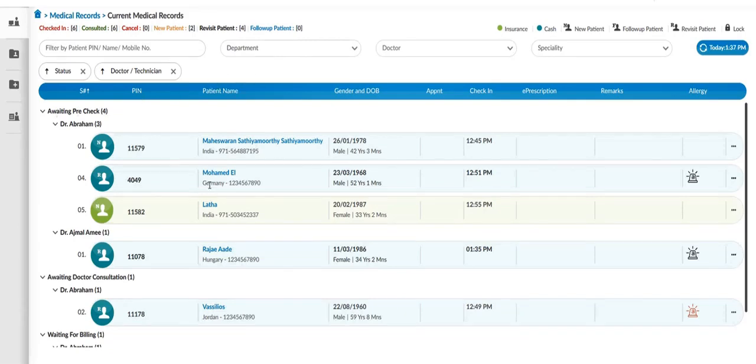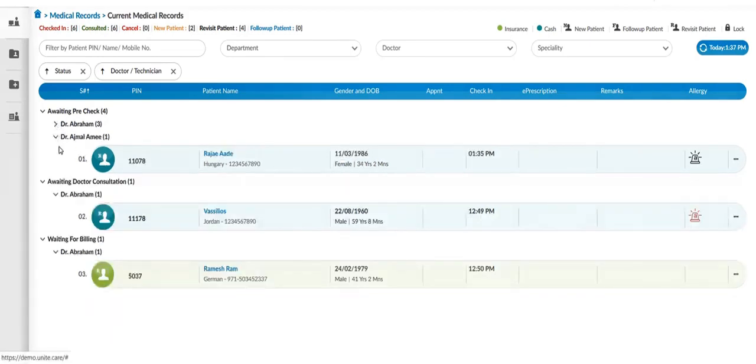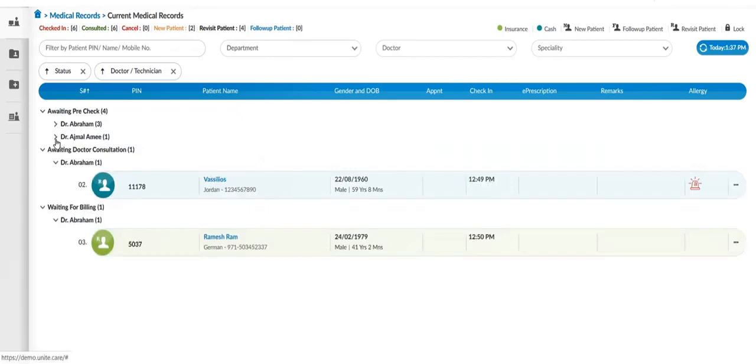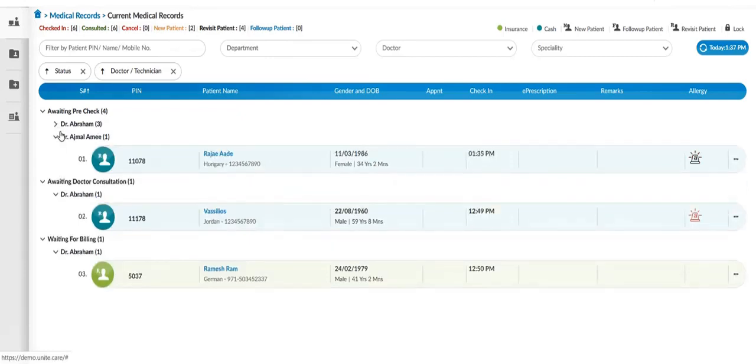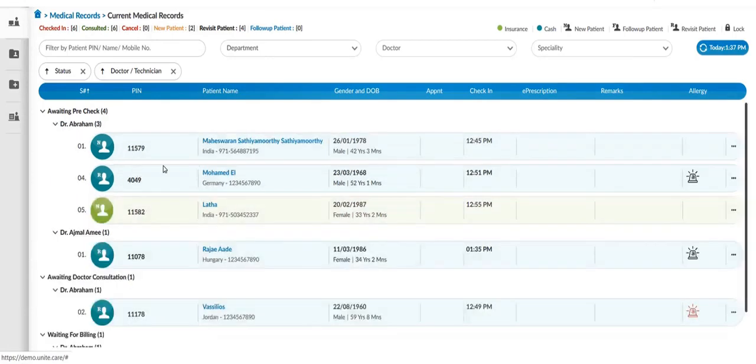A nurse can get associated to more than one doctor, meaning the nurse can actually assist more than one doctor. Here in this case, if you see Dr. Abraham and Dr. Ajmal, these are the two doctors to whom this particular nurse is associated. Hence, she's seeing the patients in the queue waiting for both the doctors.